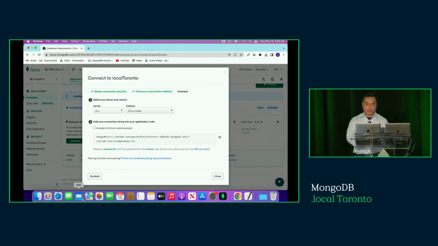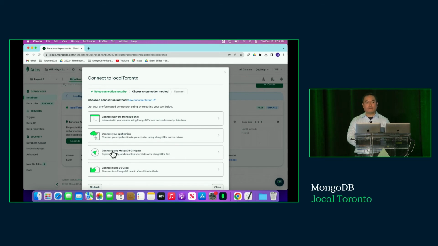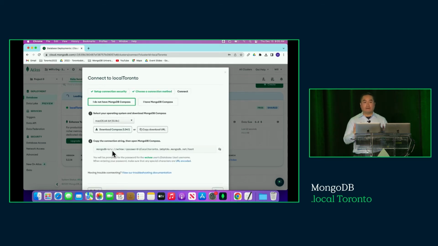Same, connection string. Or if I'm using the MongoDB graphical user interface, MongoDB Compass, then I can also connect through there as well. I can download it, or if I already have it installed, then I can just simply get this connection string and connect to it.